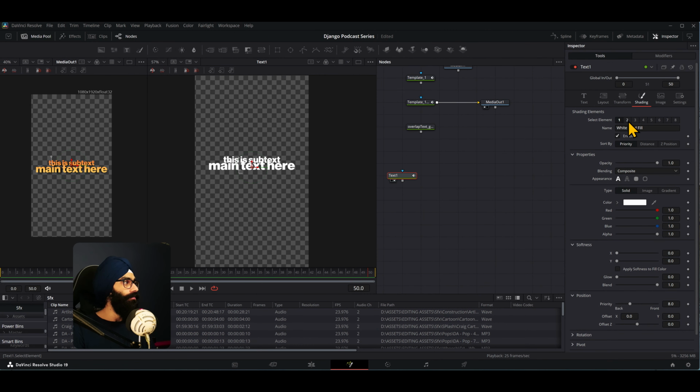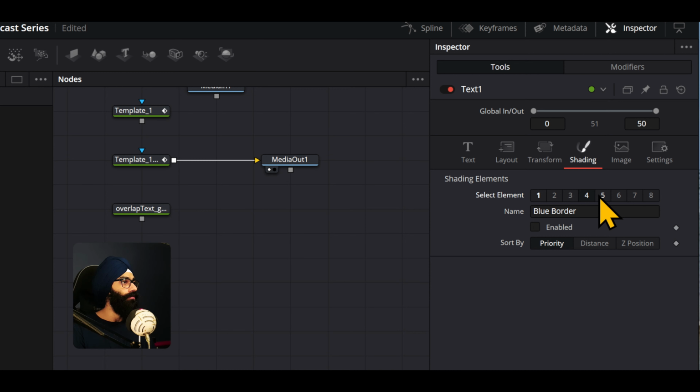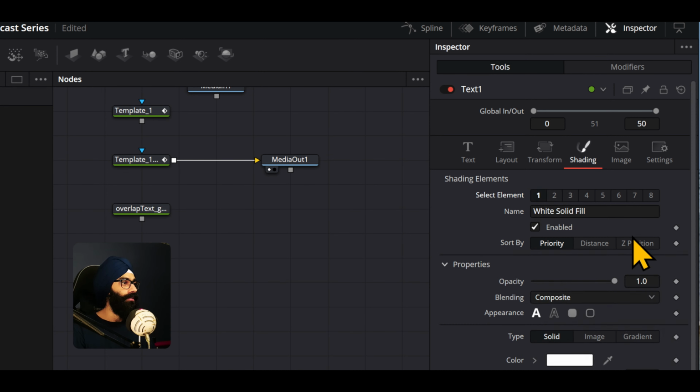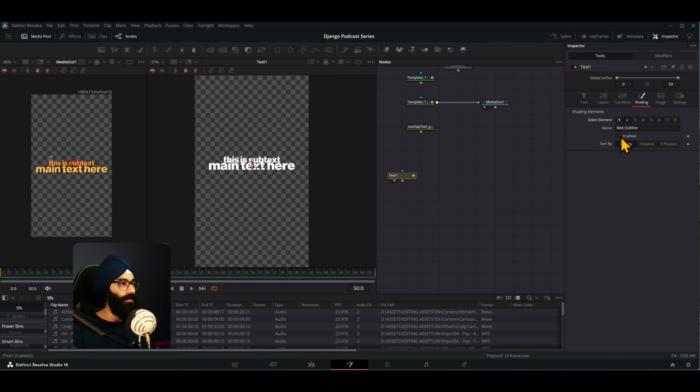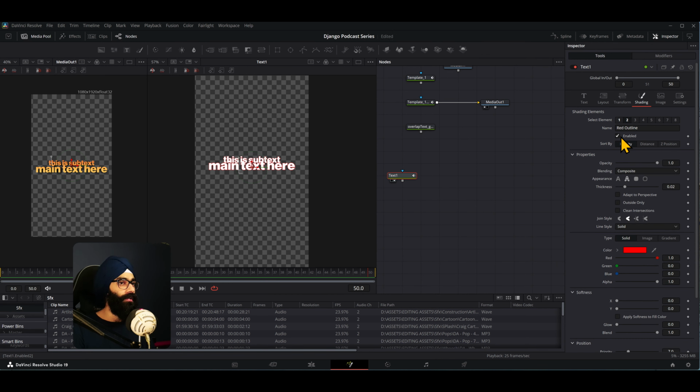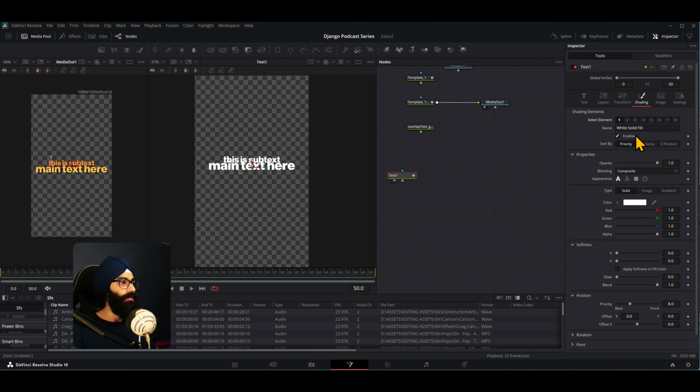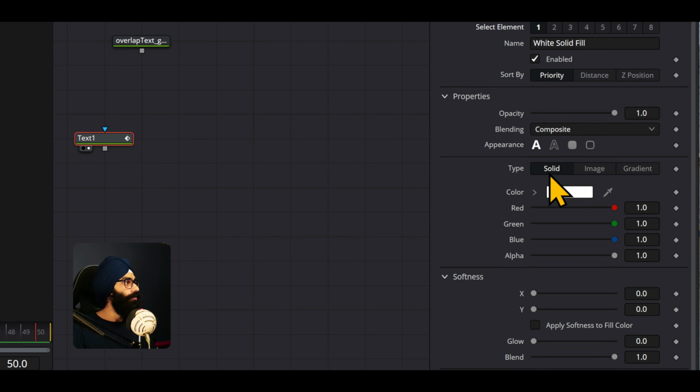Now shading is a very shady kind of a panel. Right off the bat, something that you have is these numbers here, 2, 3, 4, and from 5 it is empty. These are kind of like groups, like predefined stuff that you can use. I don't know, maybe it is helpful, but we'll see how we can make use of it. The first is white solid fill, the second is red outline. For some reason, if you enable this, you'll have a red outline around your text. Maybe this is a very used thing, that's why they've kept it, but we are interested in here white solid fill, and what I am interested in is coming down here into properties and changing from solid to gradient.